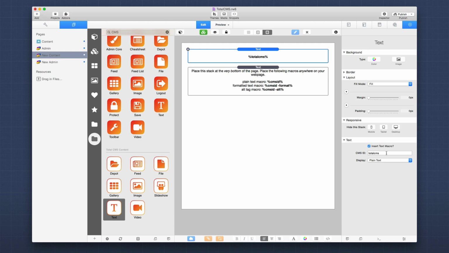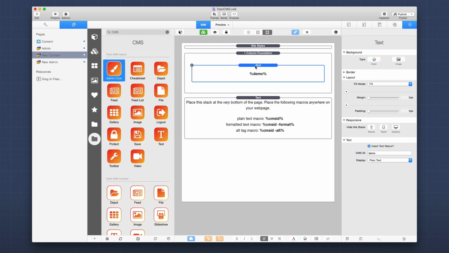Okay, and when you do that, you'll notice that we have a CMS ID. And that CMS ID, we want to tie it to the previous one, and we're going to set that to demo. Now remember, this is a foundation project, so I've just added a few foundation stacks to the page so we could properly preview everything.